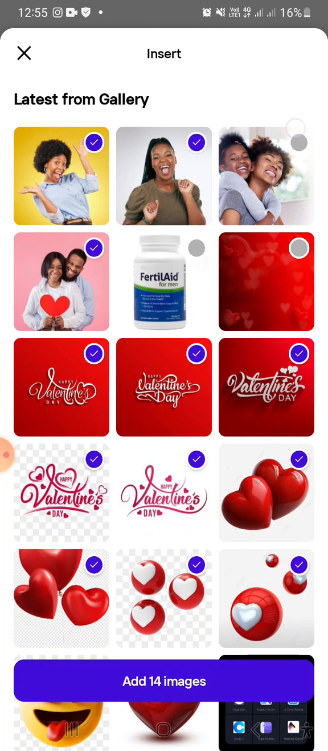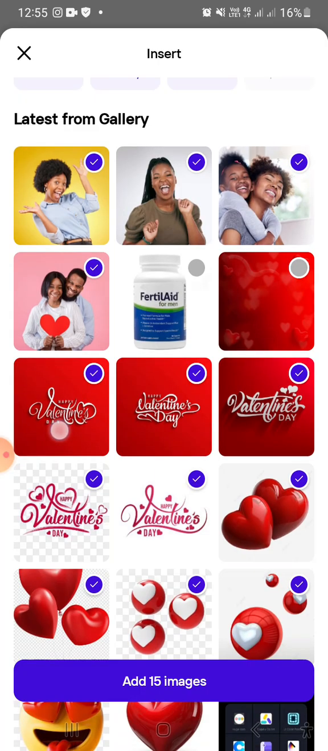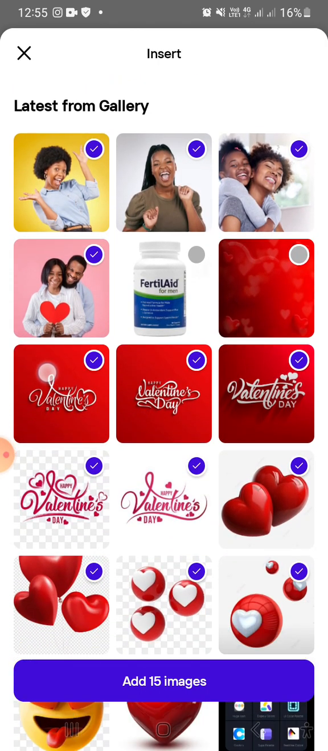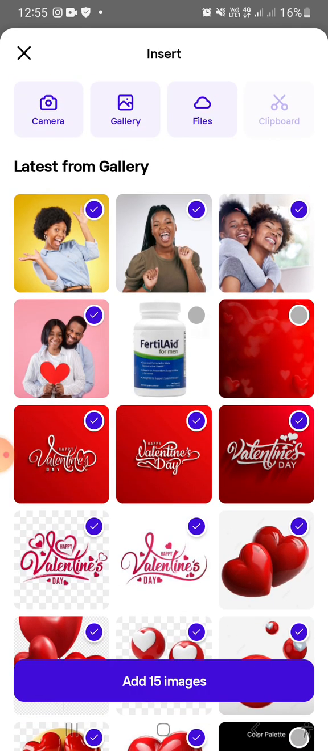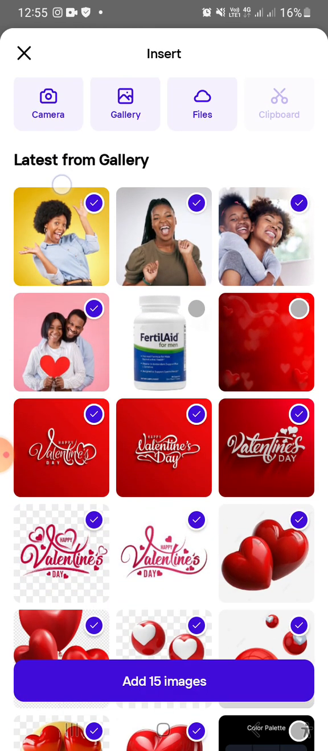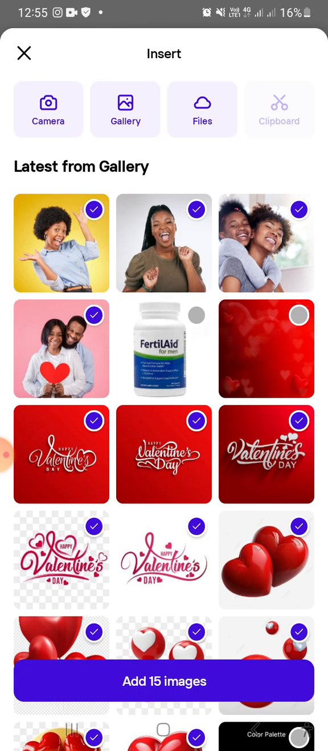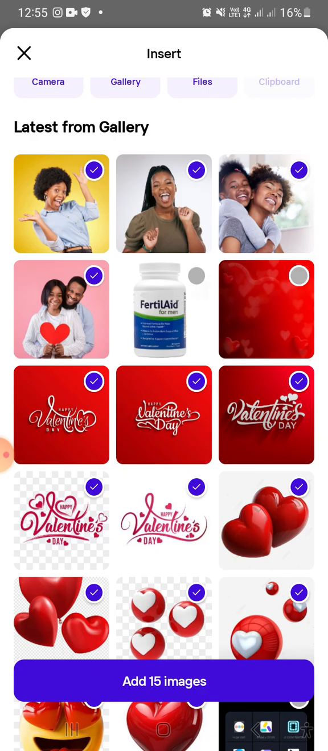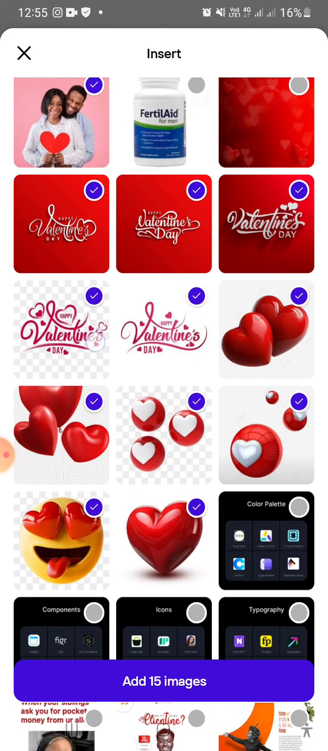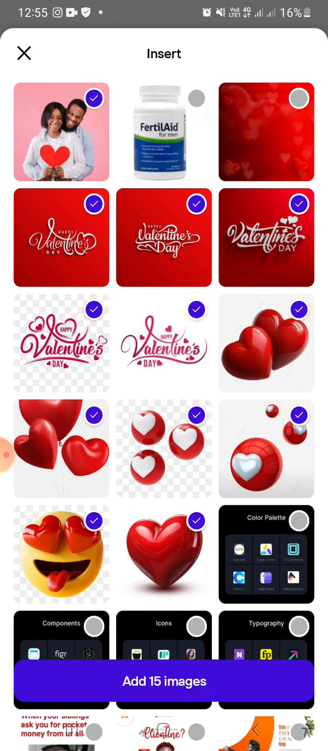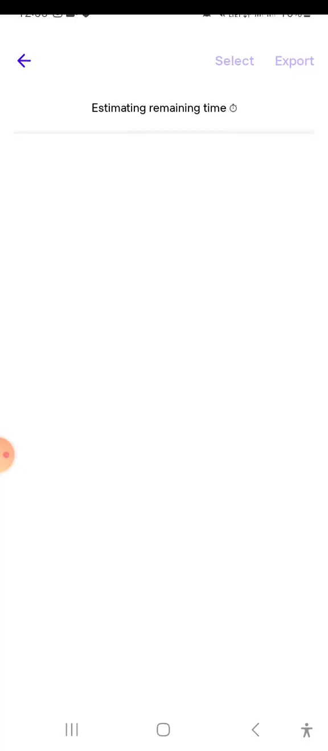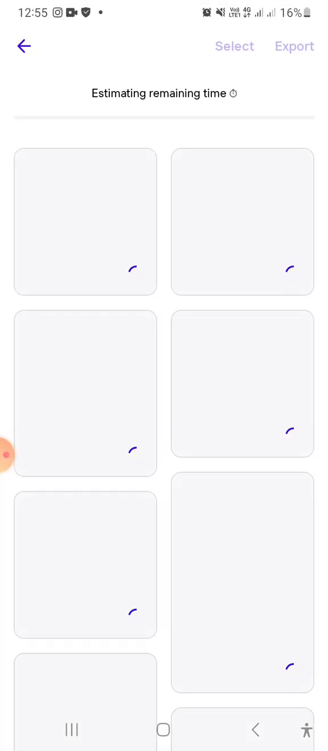I think they're about 12. Okay, there are 15 images now. If the images are not in your recent photos, you can click gallery or click file to locate where the images are. Or if you want to snap directly from your camera, you can click camera as well. So that's that for the buttons above. I'm going to add 15 images. You can just click add, and then you can see what's going to happen.